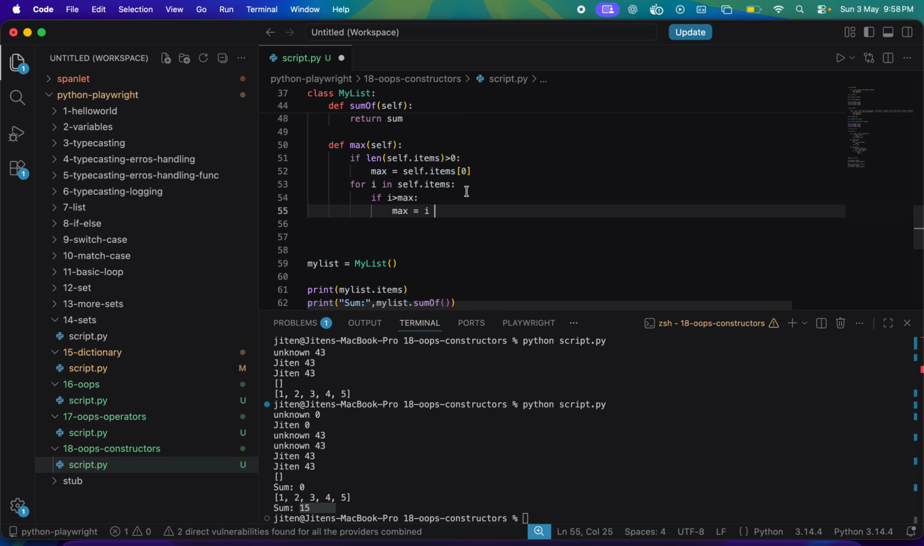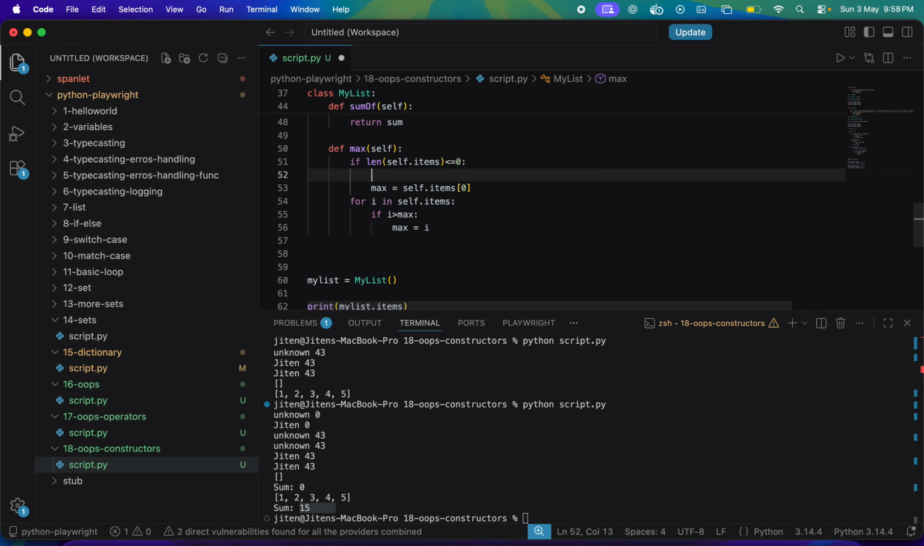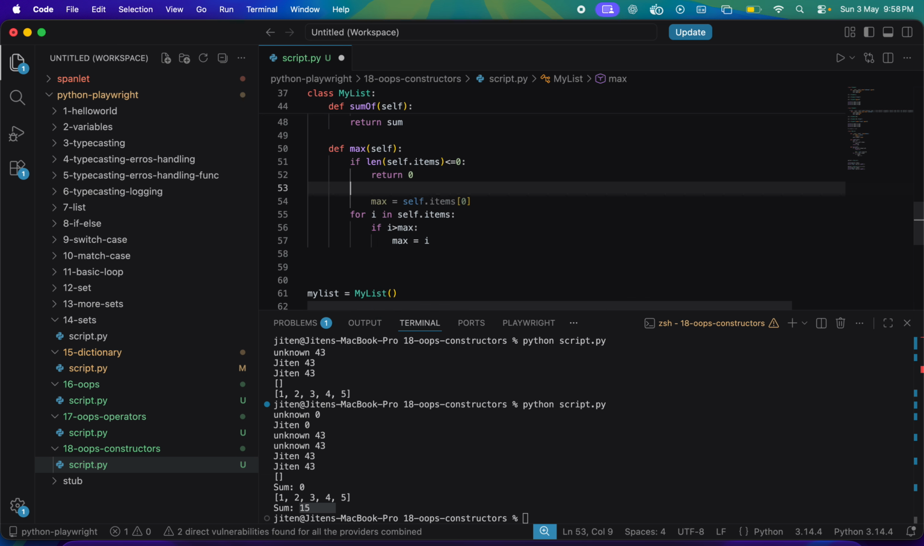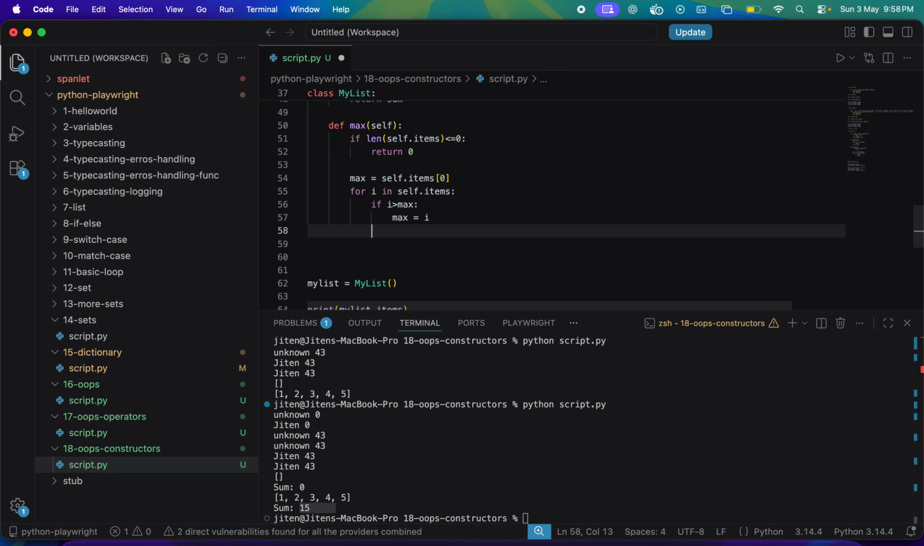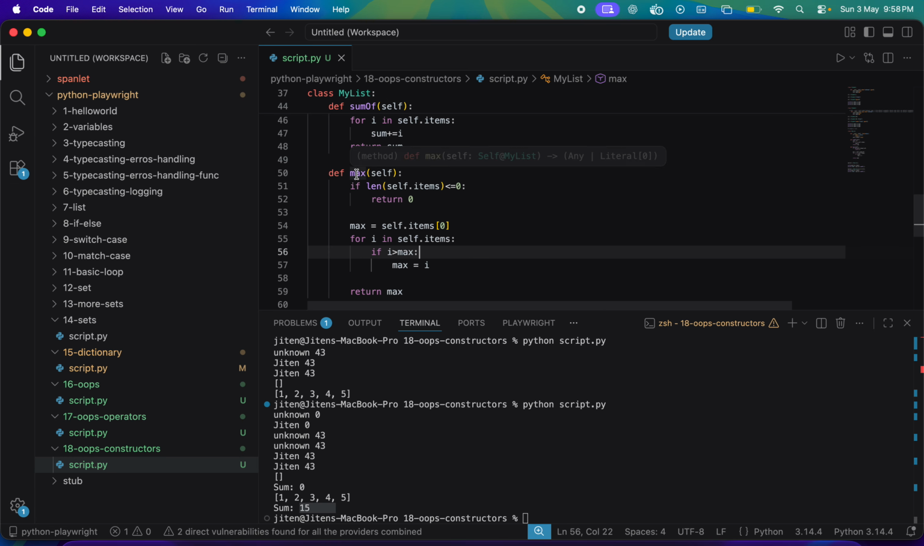And ultimately after the loop I return. Sorry, so if the length is less than or equal to 0, I return 0. Otherwise, I take this, and after that return max. So I return max. I get the maximum number.